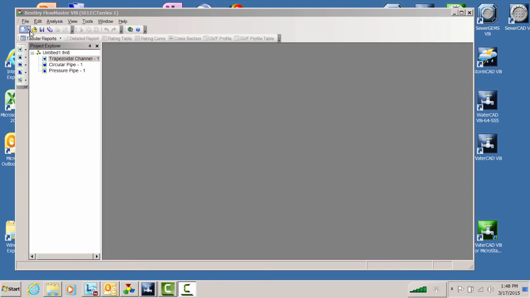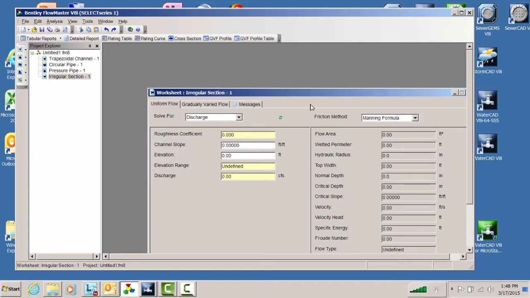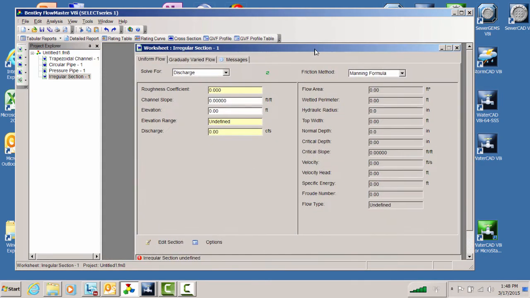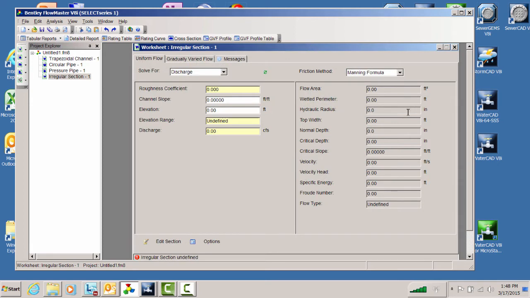So we'll go to the usual place where we start a new worksheet, which would be new worksheet. And this time we're going to go to pipes. And again, pipe is really very generic here. It's anything that has a top to it, essentially, can be called a pipe. So let's go to irregular channel. Okay, so this is the dialog, which looks like a lot of the other dialogs that we have for FlowMaster. But we have some more information. We see down the bottom here, we have to define the irregular section.